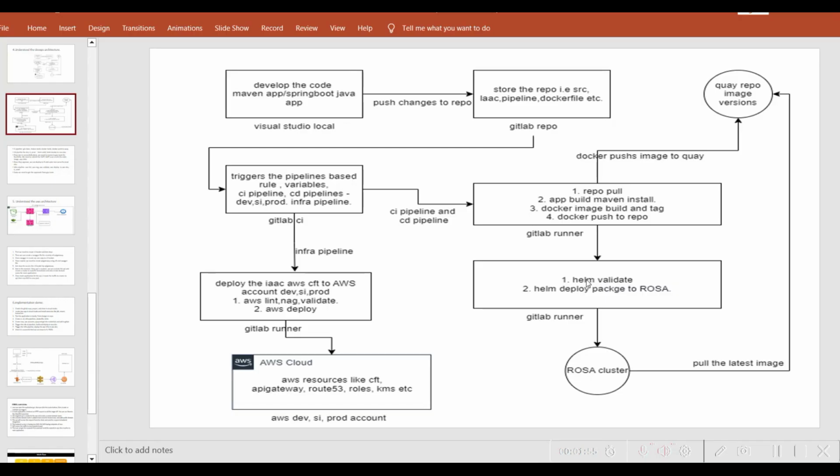It has two steps. It will do first Helm validation and then Helm deploy. The Helm deploy will be done in the ROSA cluster. Once it deploys in the ROSA cluster, it will fetch the latest image from the Quay repo and deploy it in the ROSA cluster.